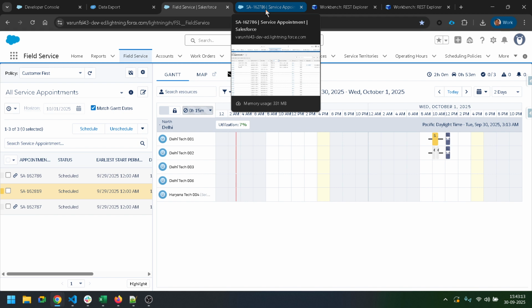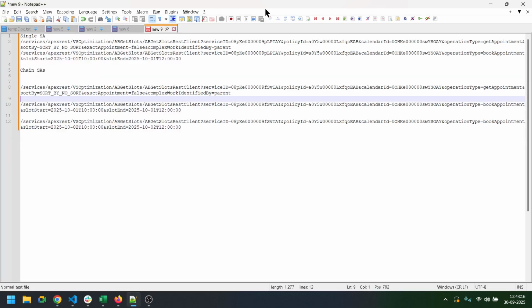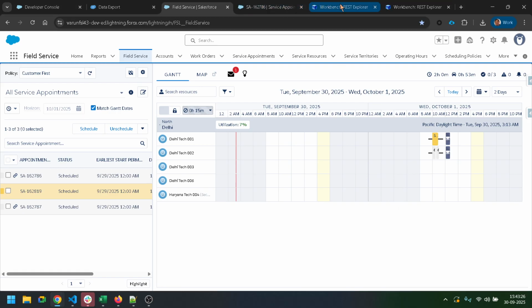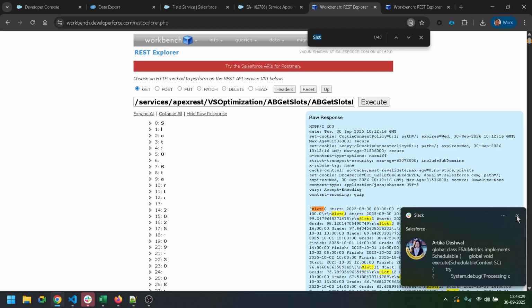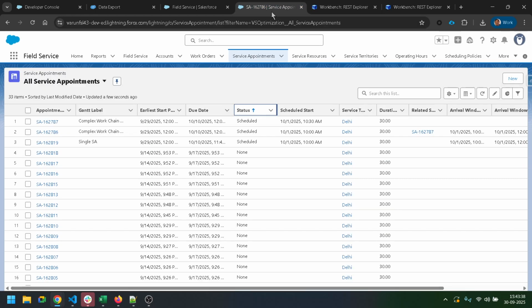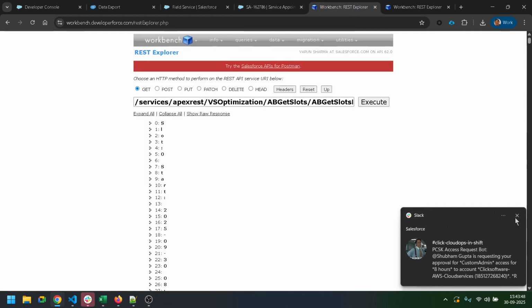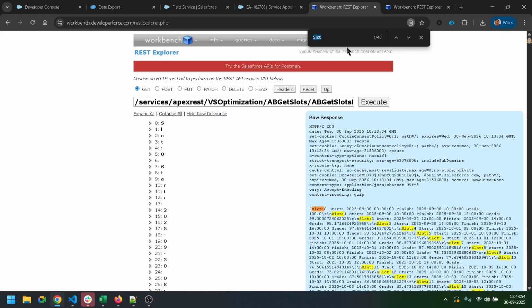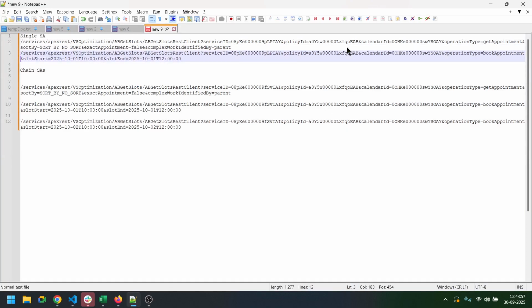Now, since these jobs are already scheduled, the interesting part is about rebooking, right? So if you go back here for the first job and ask for slots again, right? Initially, if we did not do anything related to stuff, maybe we wouldn't have seen any slots. But in this case, if we go back to this environment and ask for slots again for the single service appointment, even if that service appointment is scheduled and has got an arrival window stamped on it, which is this single SA, we should be able to get slots, which is the same 40, right? 40 slots.